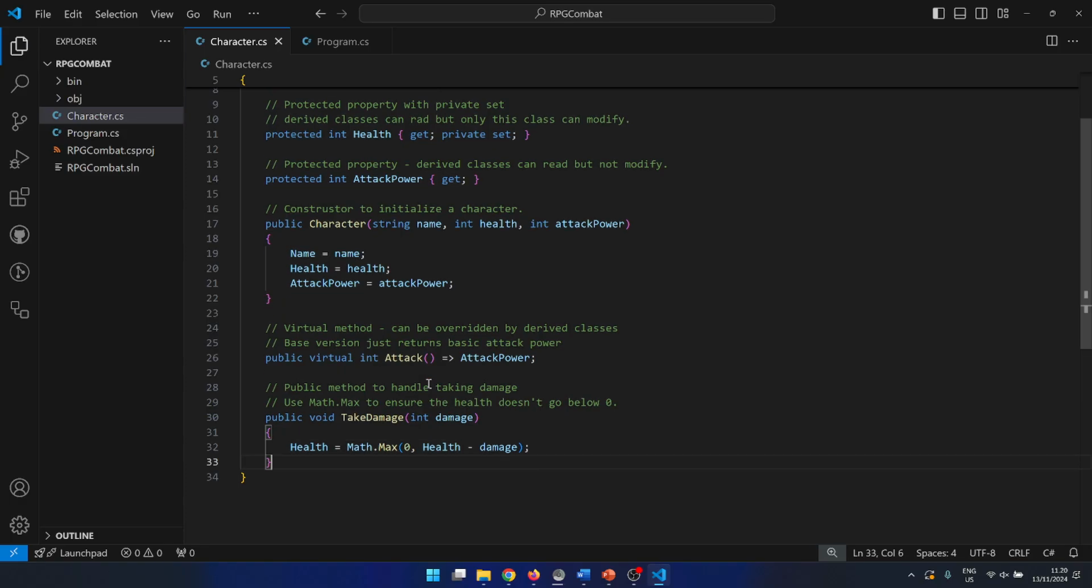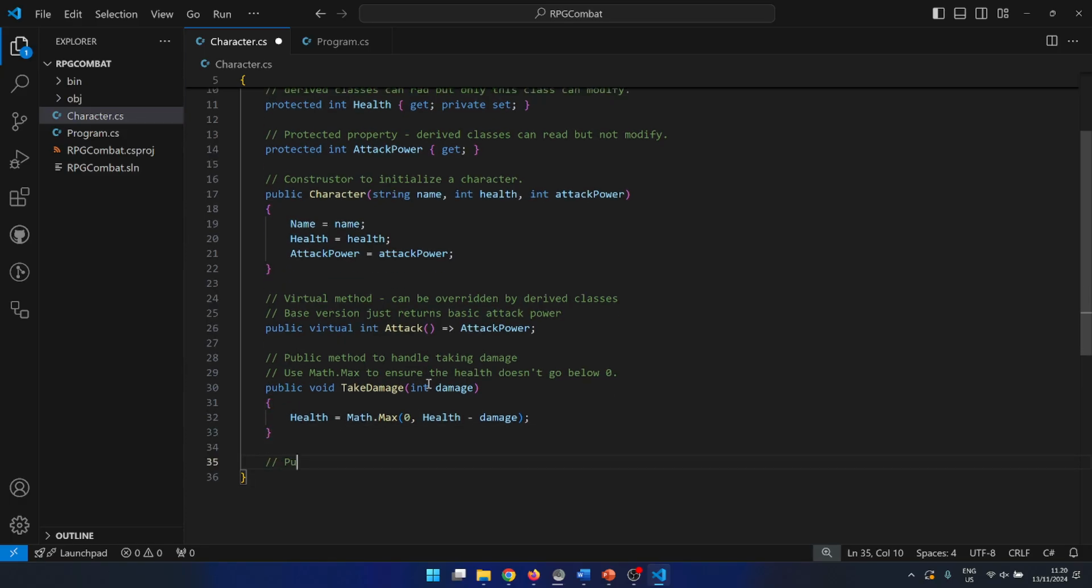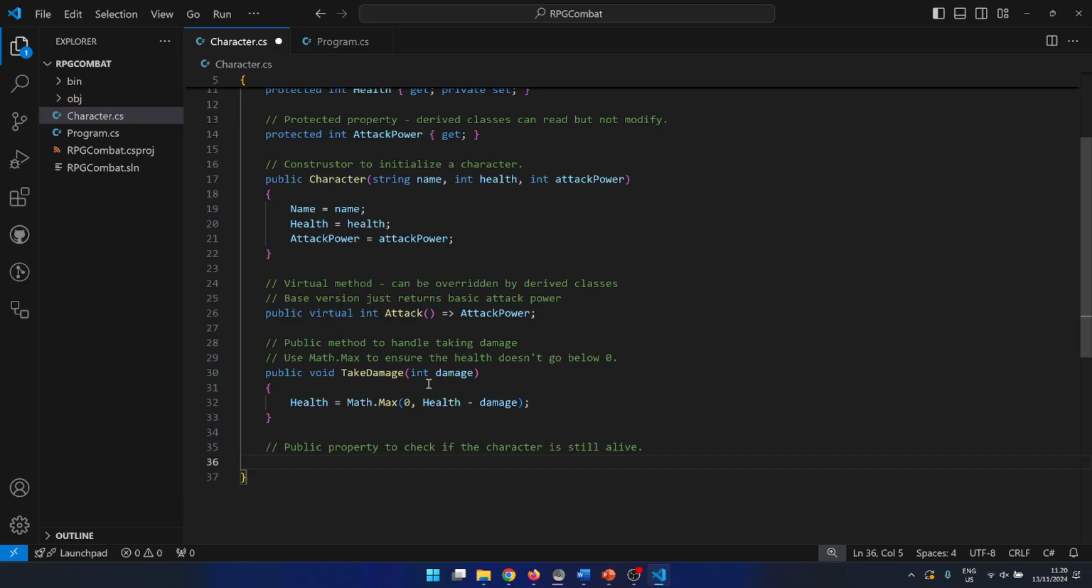Okay. Then we'll have a public property to check if the character is still alive, since we're doing a combat situation. Public bool IsAlive, and then that's another single line, so we're just going to do health greater than 0. If the health is greater than 0, then it's going to return true. If the health is less than or equal to 0, then it's going to return false. This can't be less than 0, of course, because we've already said TakeDamage prevents that, but it can be equal to 0.